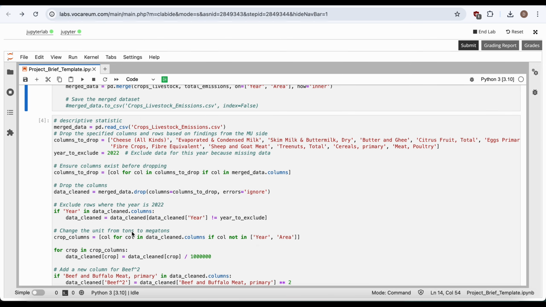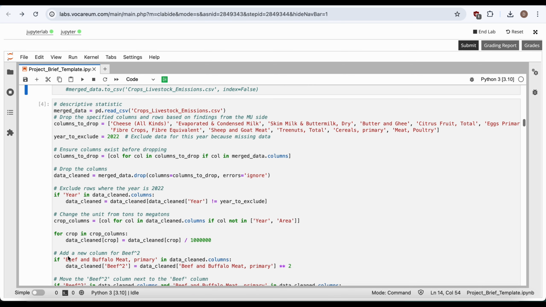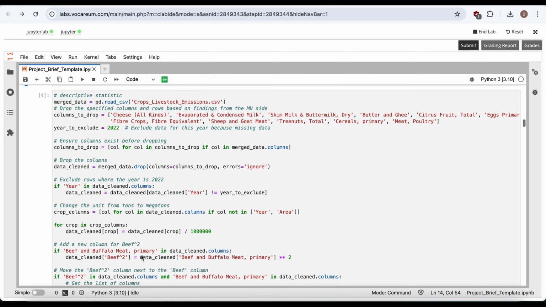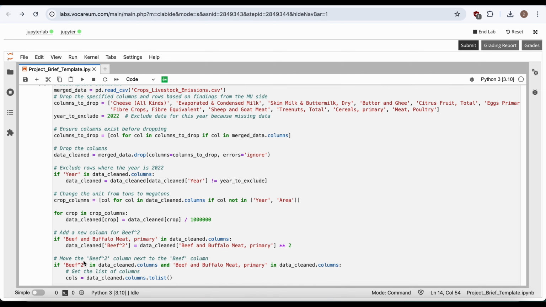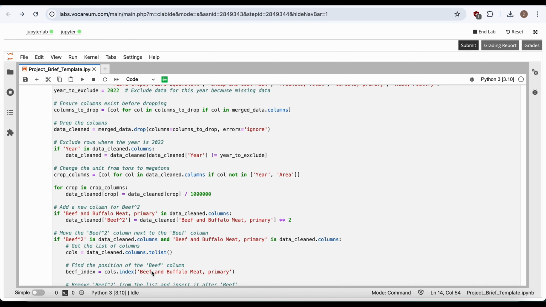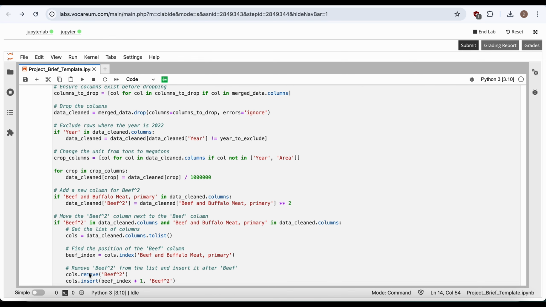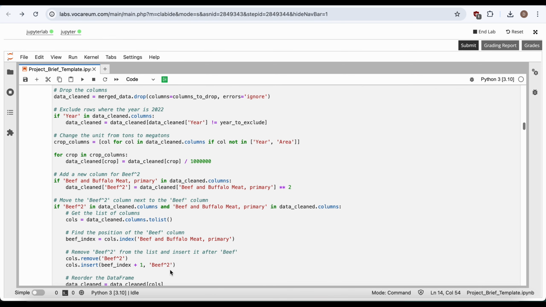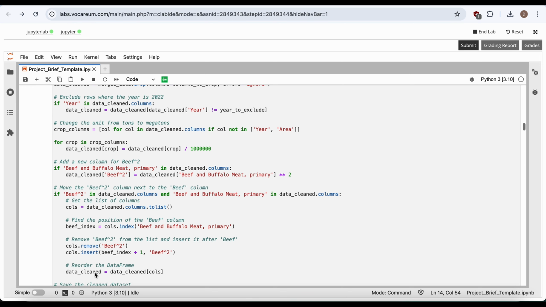Afterwards, we changed the unit from tons to megatons. We add a new column for beef to the power 2. We move the beef to the power 2 column next to the beef column. Get the list of columns, find the position of the beef column, and then remove beef to the power 2 from the list and insert it after beef. Lastly, we will reorder the data frame.